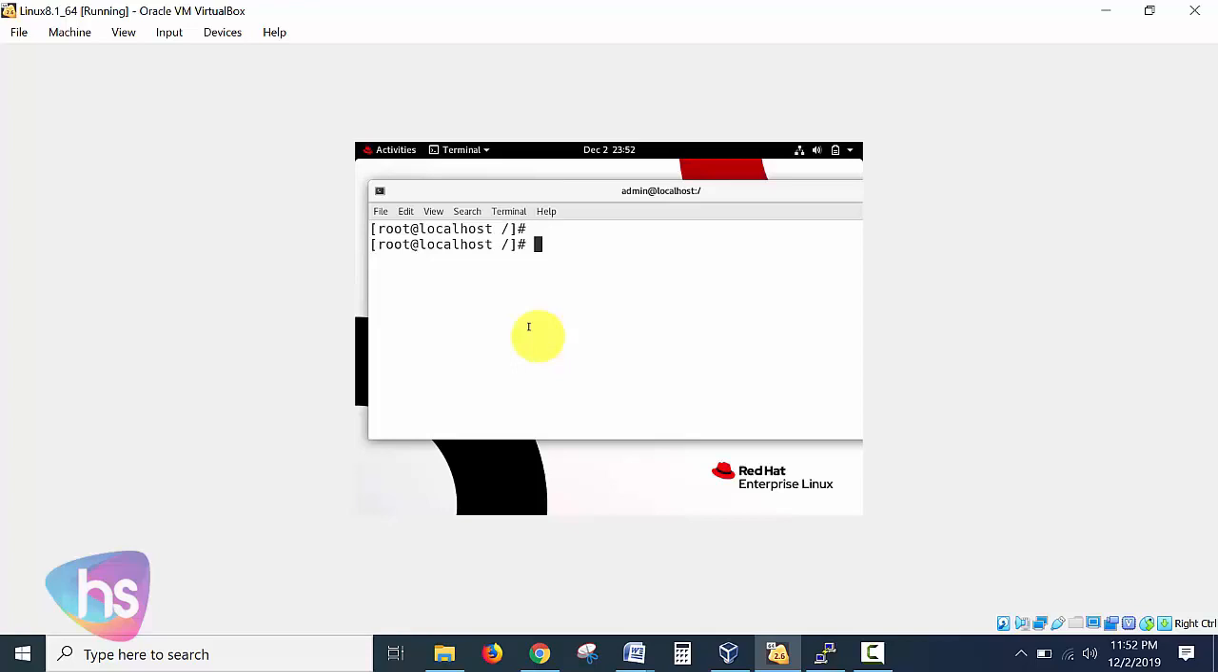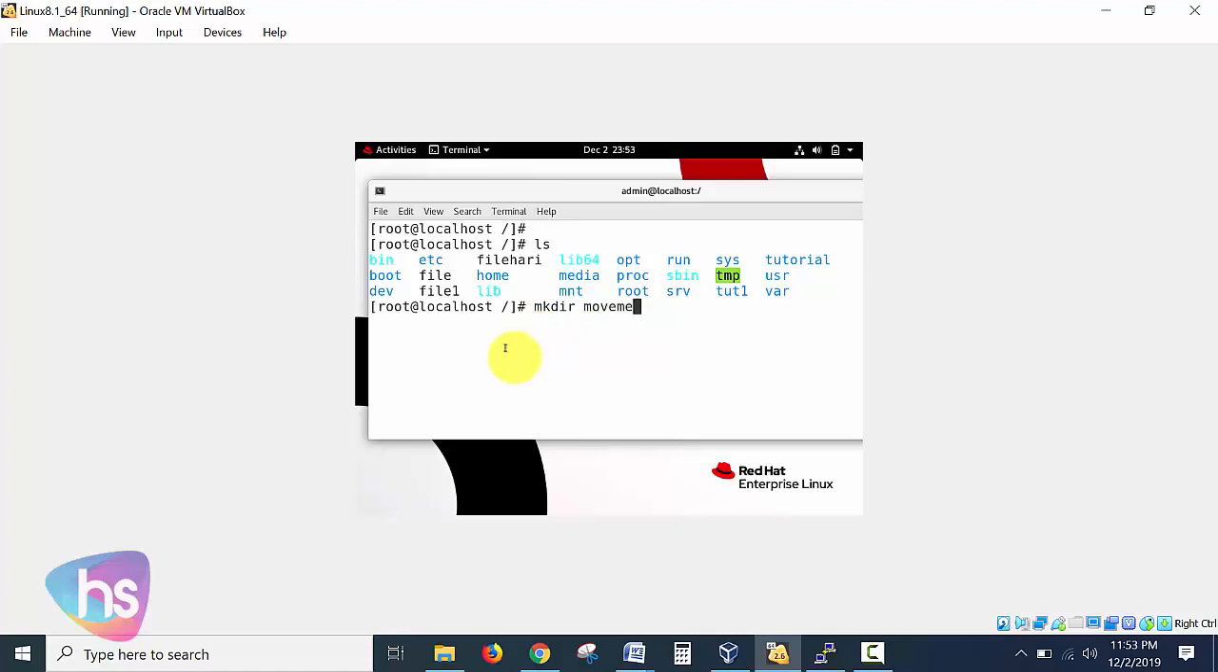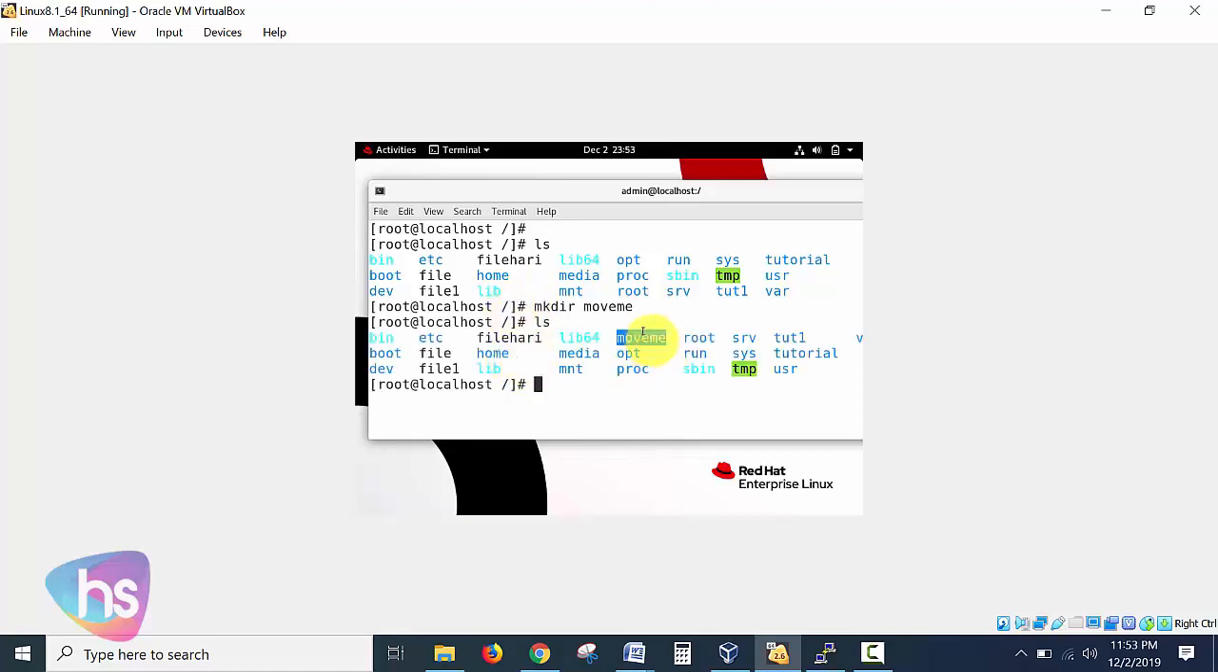I am working with a directory that I want to move, so create it with mkdir. My directory name is moveme. Now see here, the moveme directory is available, right?